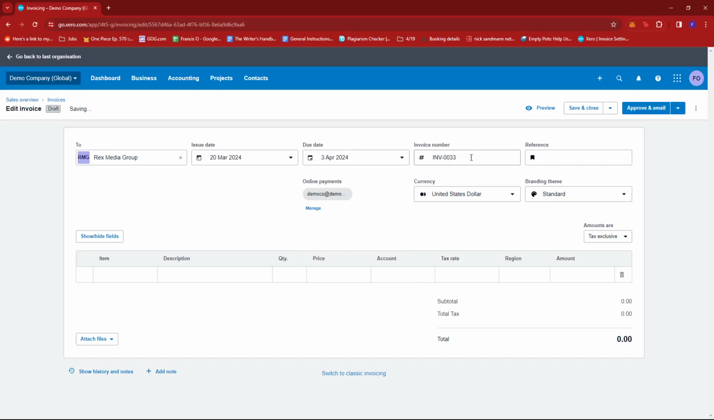If you need to change the invoice number into a specific one, you can go ahead and do so over here. And then you can also add in a reference. This can be a reference number or just a small description. So for our case, maybe we're going to put in advertising.